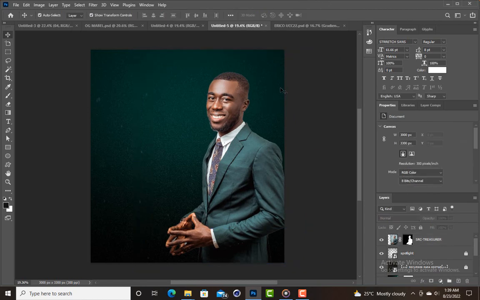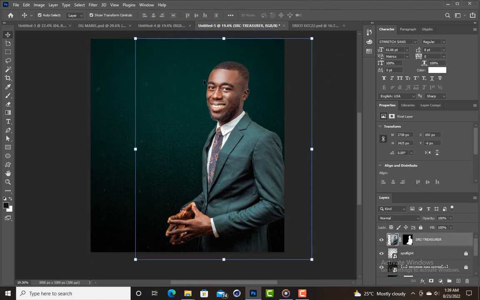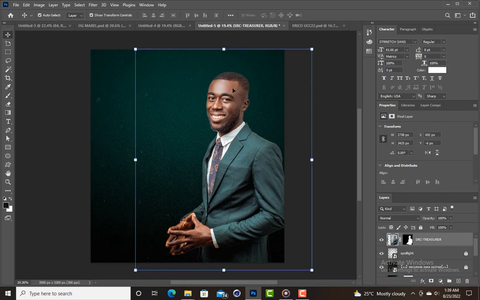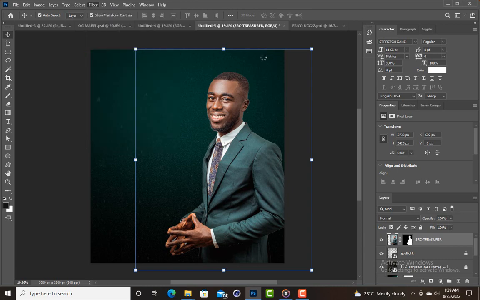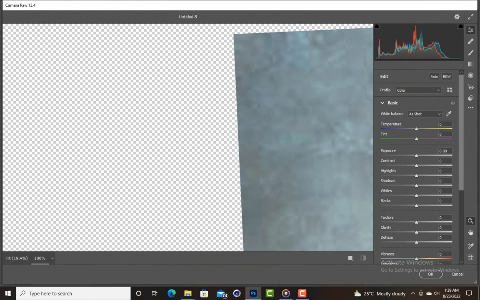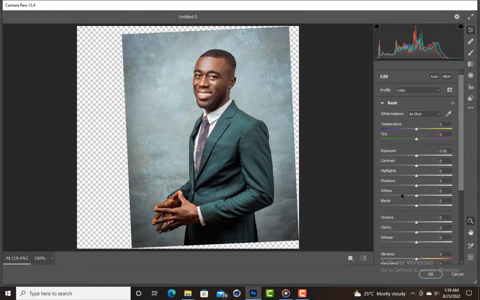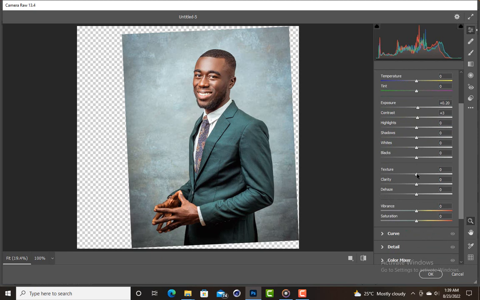Okay, so there is this thing you can do to add more look, like make this image look very bright. So you come to this camera raw filter here. Alright, and then you just increase the exposure, the contrast a little, then just come straight to texture and increase it, and then let me reduce the exposure a little, and then click on OK.